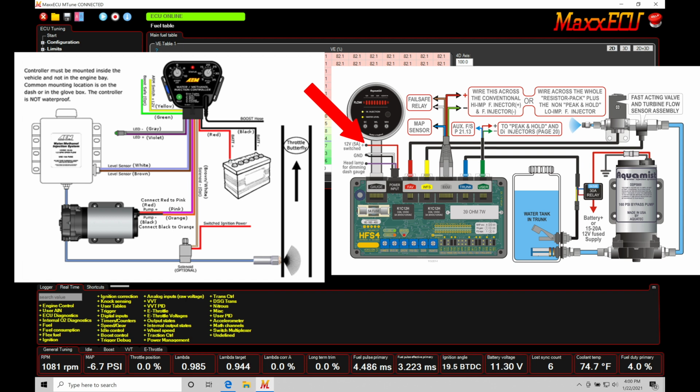Now, what we're going to be doing is making sure that we wire a 12 volt reference through a toggle switch. You're going to have to mount a toggle switch somewhere in your car, basic on or off toggle switch. One leg of the toggle switch will go to a 12 volt power source. The other leg of the toggle switch will be the out when the switch is turned on. It'll be sending 12 volts to the AEM water meth controller brain or the Aquamist controller brain in either situation.